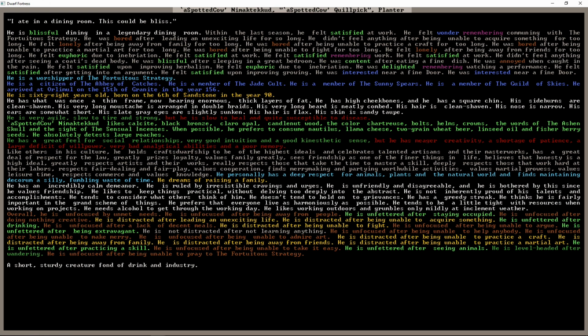And this is Spotted Cow. Now, Spotted Cow personally has a deep respect for animals, plants, and the natural world. Now, that is an even stronger liking of nature. And that means that Spotted Cow is probably one of our best candidates for working outdoors. Now, he has been annoyed by being caught in the rain, but it doesn't seem to have affected him too badly.